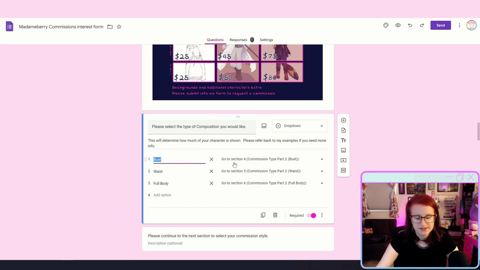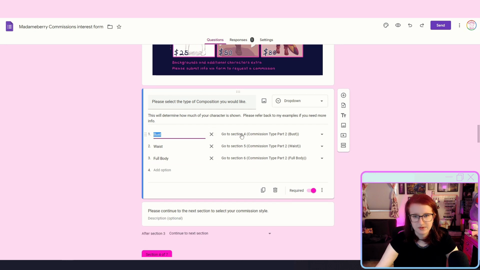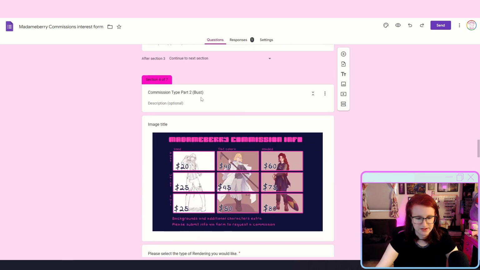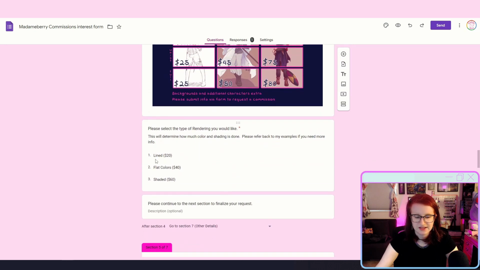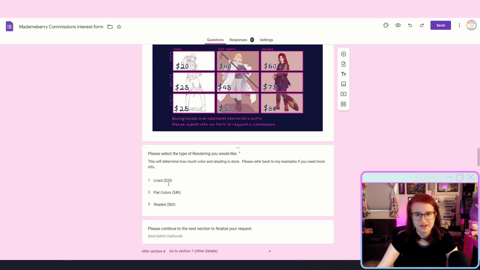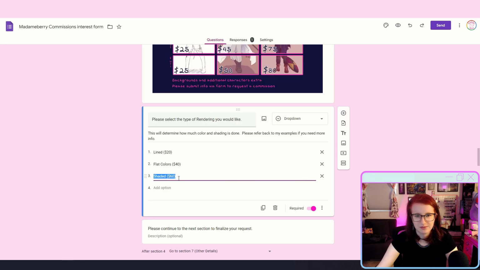So once they've selected either bust, waist, or full body, it will take them to the corresponding section. So let's go to the bust section, right? If they selected bust, then the next thing that they'll be doing is selecting lined, flat colors, or shaded. And because I split it up, it also lets them select the price, basically.